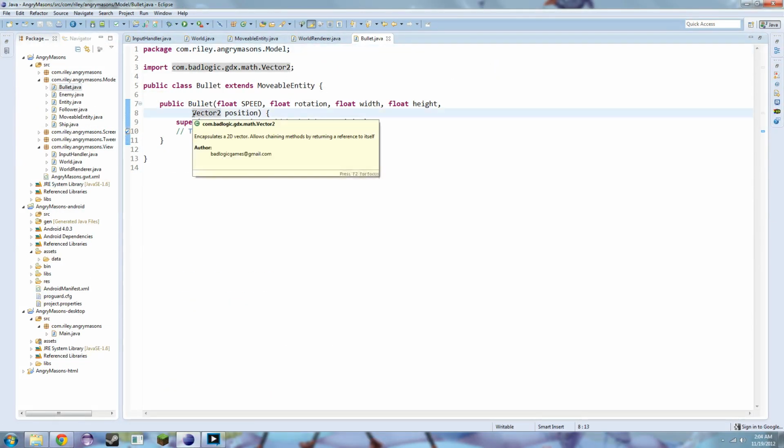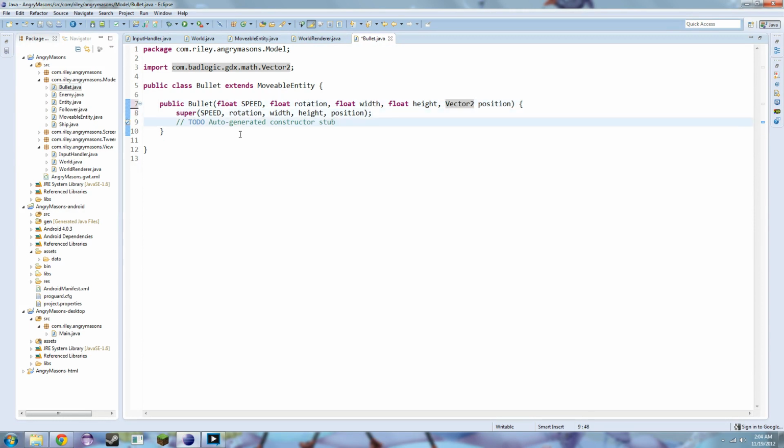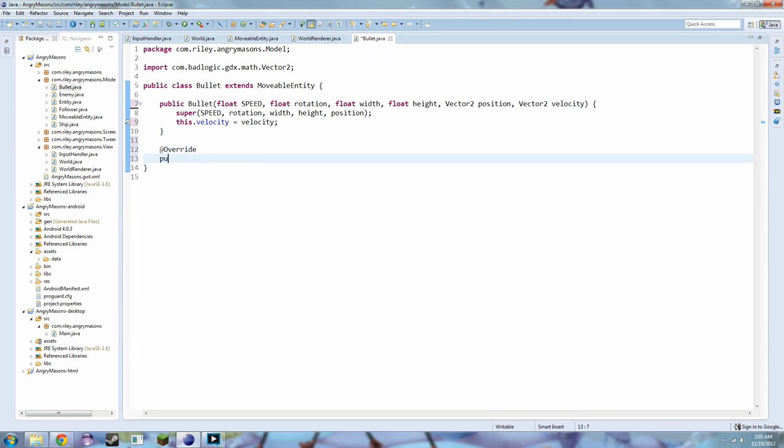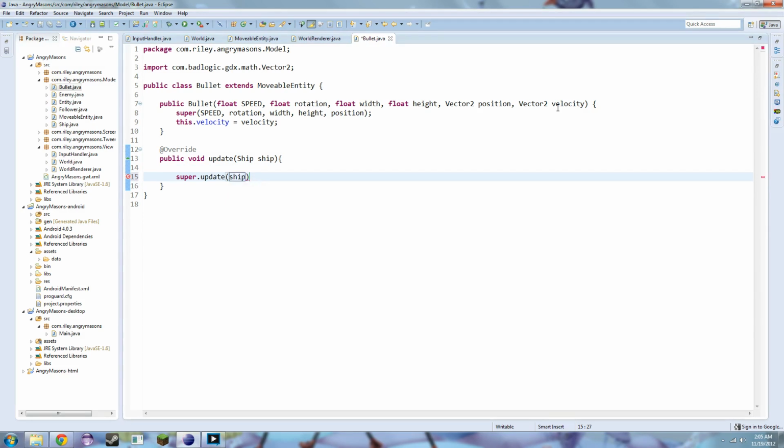So if we go into this, I need to fix my settings so that it doesn't constantly do this to me. But we've got this, and let's go ahead and add Vector2 velocity. this.velocity equals velocity. And we should also override and add a public void update(Ship) because it extends MovableEntity, so that way we have an update method for it. We can actually go ahead and do our update method. Let's make sure we call super.update and just send it that ship.